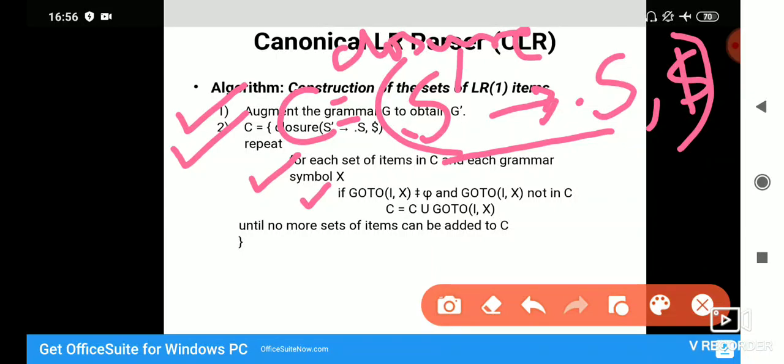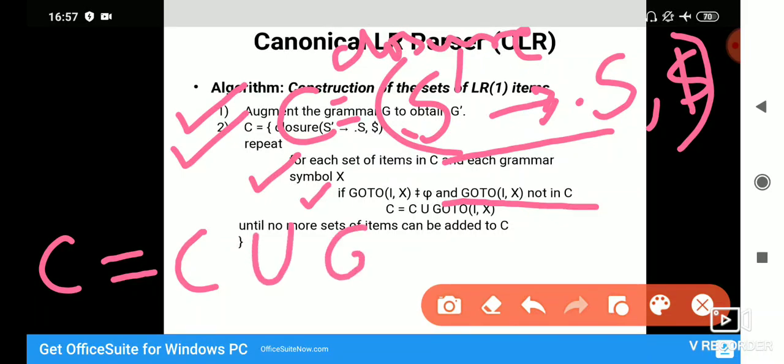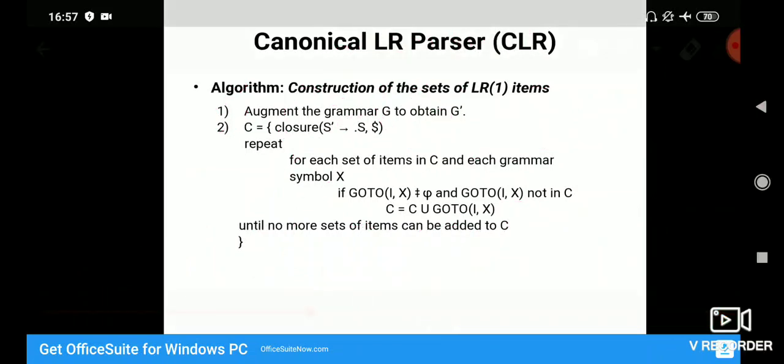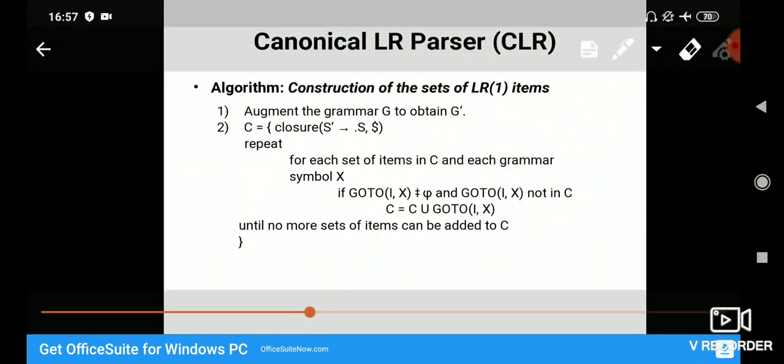item set, and that new item is not available in C, and goto of I, X is not in C, then we have to include it in C. The C will be updated by whatever we had in C union this new item set. New item set is obtained by goto of I comma X. This is repeated until no more new sets of items is generated. So this is how we perform the algorithm. We do the construction of sets of LR1 items.